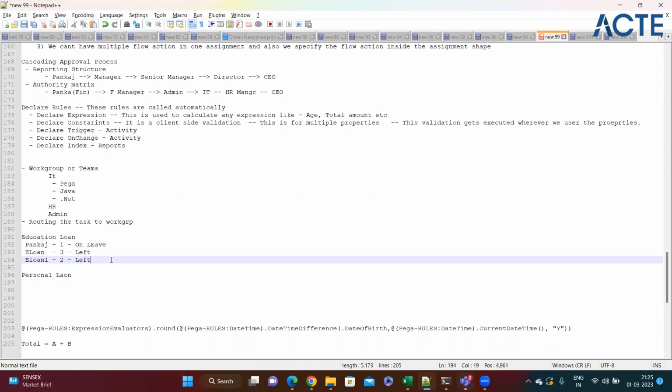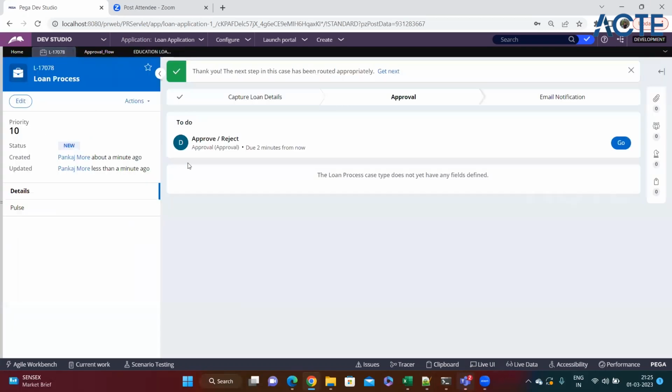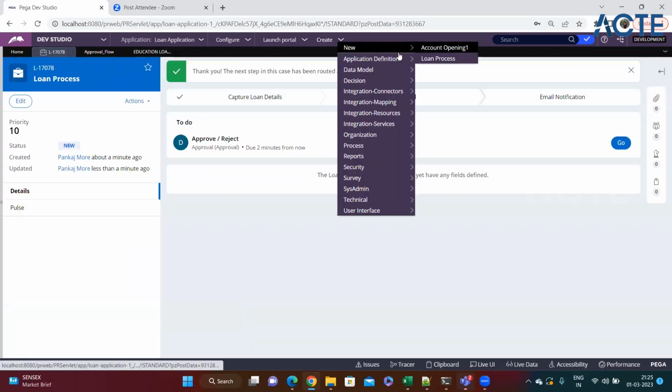So in that case, if Pega is not able to find the correct person, Pega will see, okay, who is the manager of this work group? He's the manager. Now I have given a director, but in real time it can be some name, like Shweta, Aarti, Vidya, anyone. The task will be routed to that person whom we specify as the manager. Whenever we create any loan process, Pega will first see who the operators working under that work group are.